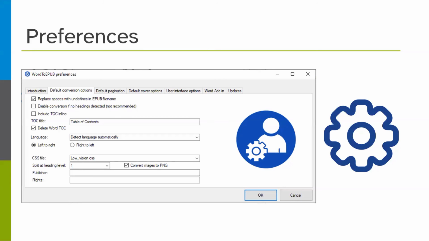Okay, so we're moving to preferences. The tool, as I think Nancy indicated, Nancy, you explained how having changed a style sheet, you're able to set that as your default style sheet. The preferences is the place where you're able to put in some default conversion options, such as whether the table of contents is included and the language detection and these sorts of things.